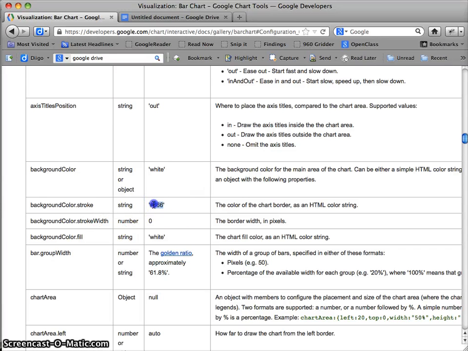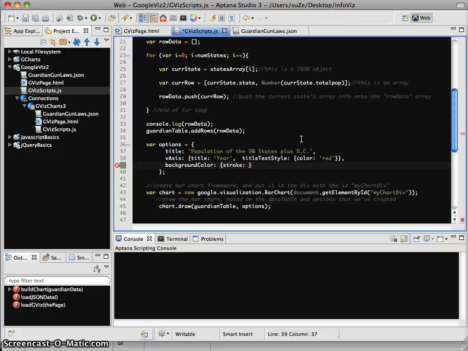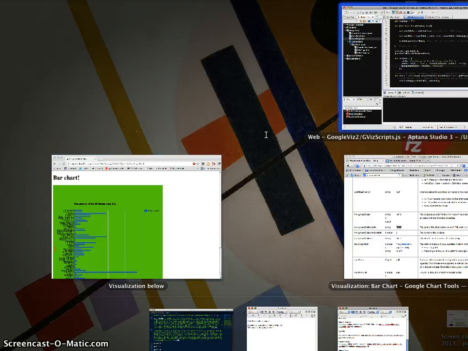Is going to be the color of the chart border as an HTML color string. So I'm going to go ahead and use this #666 that they've given me. Actually, we really shouldn't use that. That's a shorthand, which can be used with certain kinds of numbers, but you should really include all six numbers for a hexadecimal, just for consistency's sake.